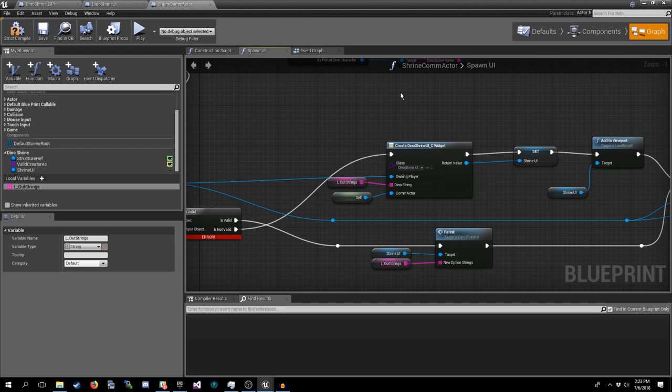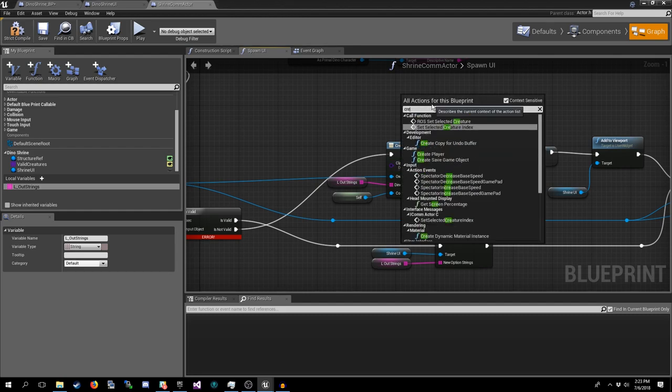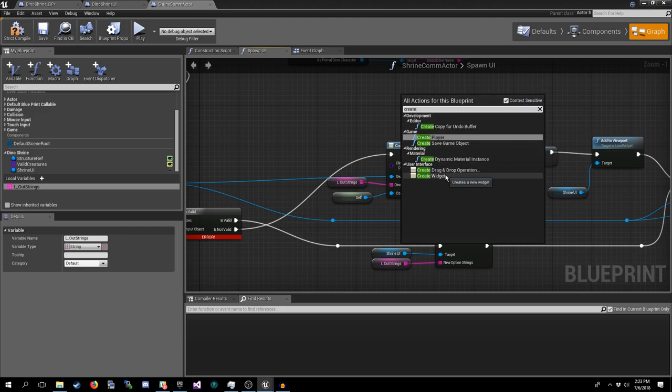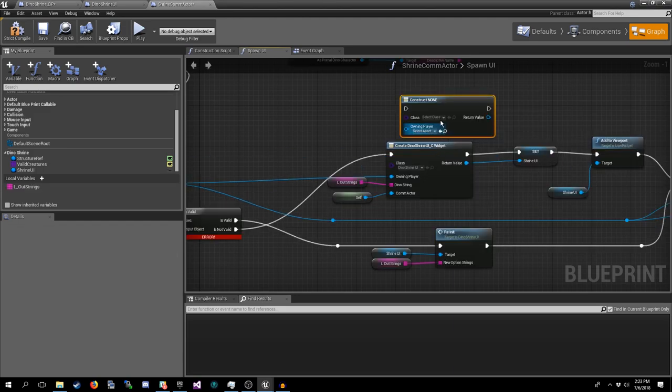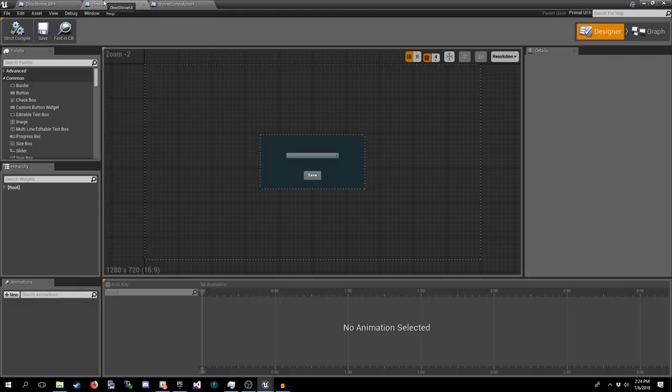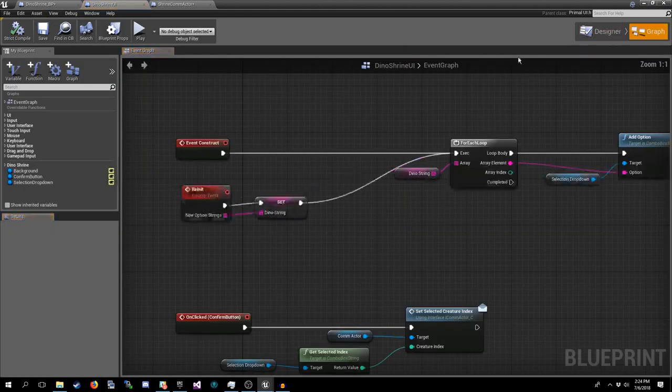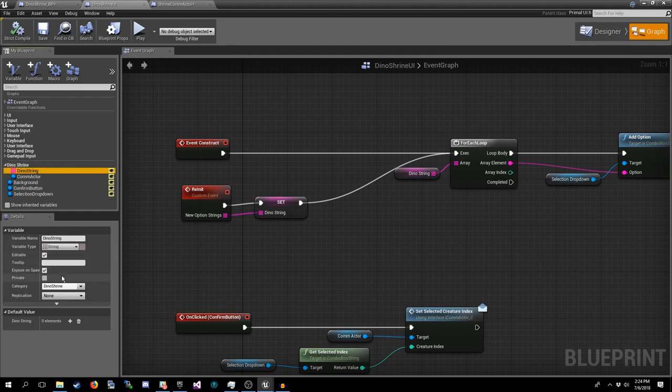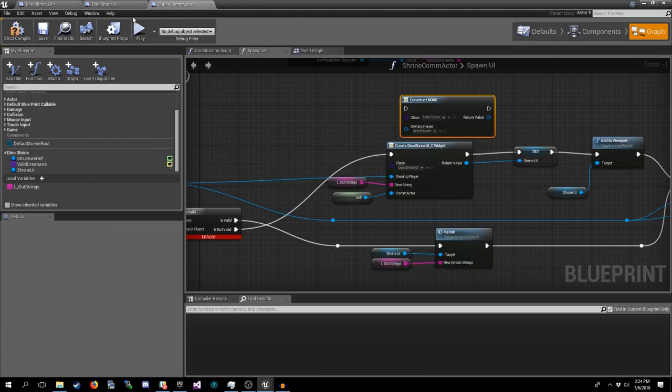create the widget. Now this node is just the create widget node. And then we set a class, which is our Dino Shrine UI class. And again, you can do the same thing with this, where if you have a variable in here that you want to expose on the spawning, do the same thing, set it as editable and expose on spawn. And when you set this value, the class value, to that class, it'll add the new pins.